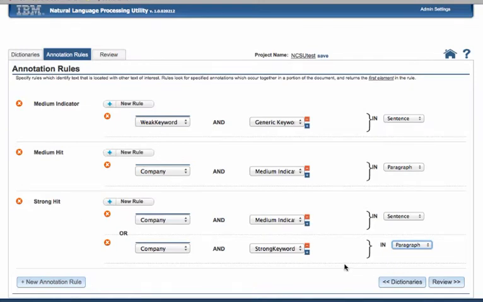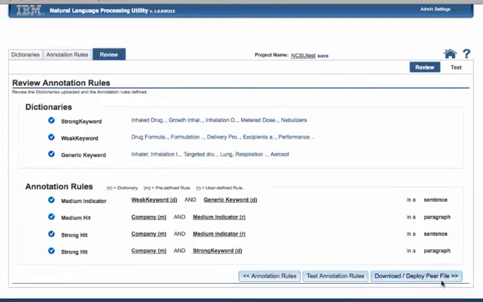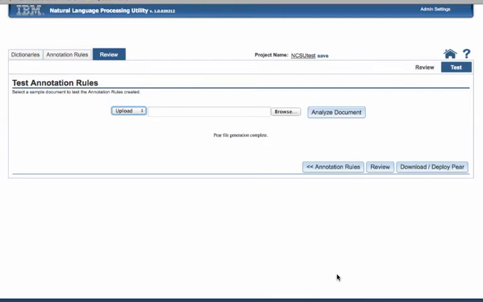We've defined rules and we've defined dictionaries. So let's review what we've done. So we've had strong keyword dictionary, we've had a weak keyword dictionary, and a generic keyword dictionary. And we've created a few annotation rules. Now I can download this parafile that's created and then use it within ICA, or I could deploy it within IBM Content Analytics as well. But before I do that, I really want to test it to make sure that it works.